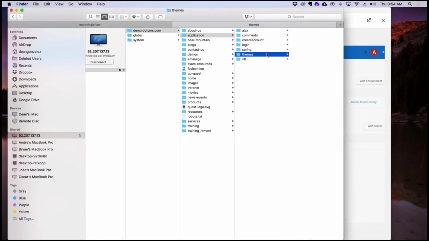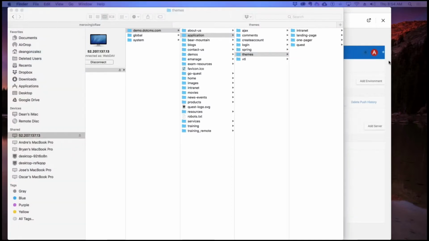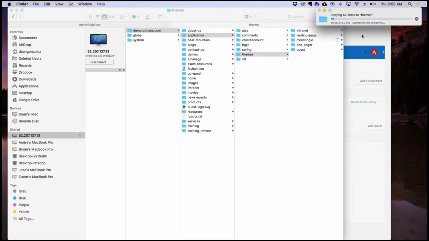Wait till that loads, themes. And here's where I need to drop my new theme. So I'm just going to grab Meravigio from my other screen and throw it right in there, and hopefully it'll upload without giving me problems. It's copying 70 items right now, so let's go ahead and talk while that's copying, and hopefully it will not give me an error.